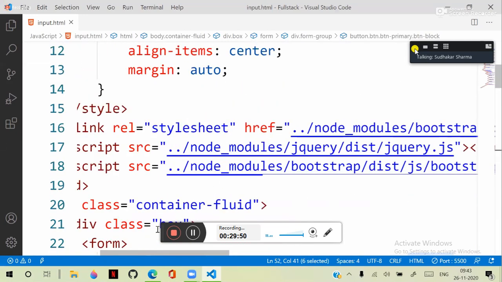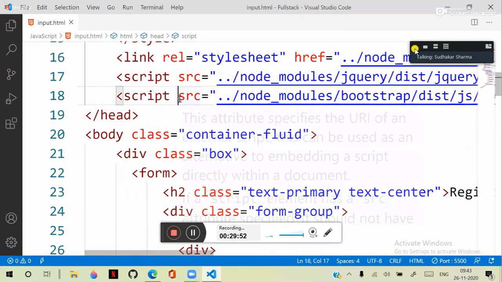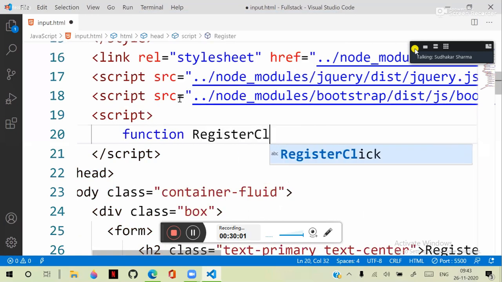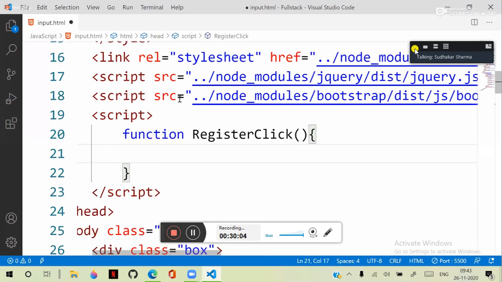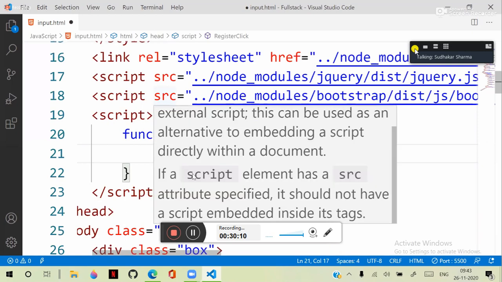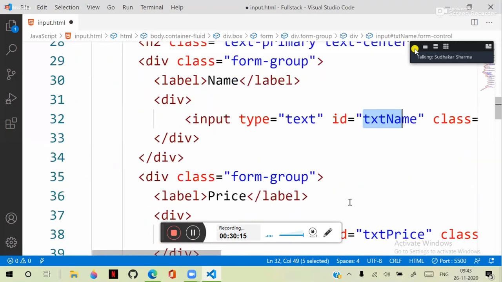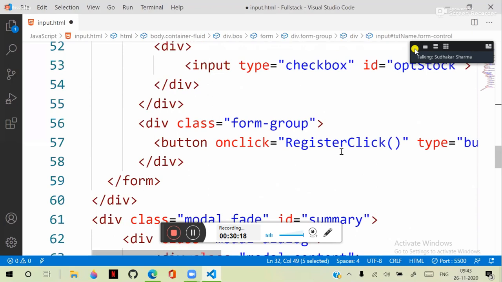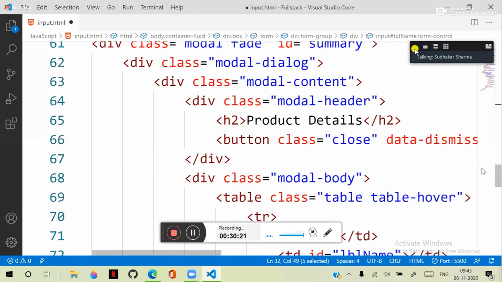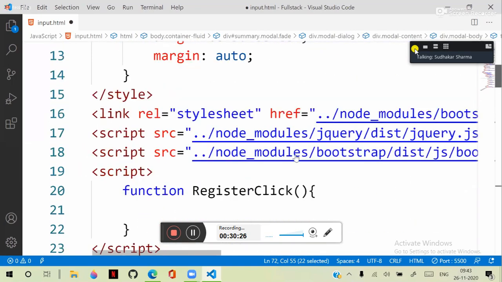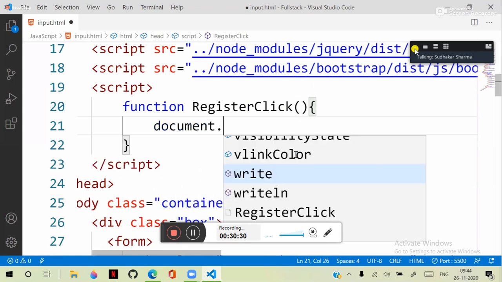So let's go to the head section. And here we are writing a script. So the function is register click. This function will fire when the user clicks the register button. Now I need to collect the value they entered in the text box, that means txt name. This value we need to collect and display in this first cell, in LBL name. So how to access this LBL name? We have to use the same technique we learned, document dot getElementById LBL name.